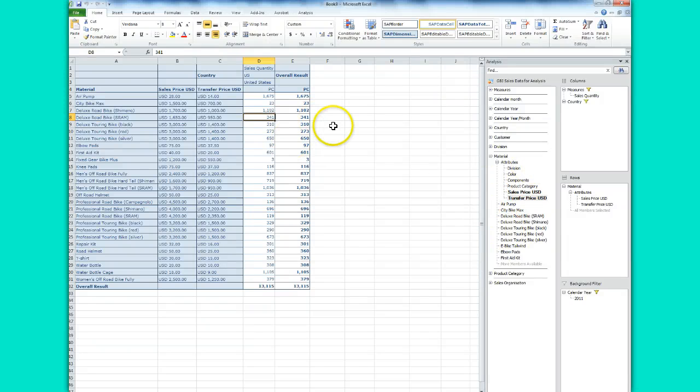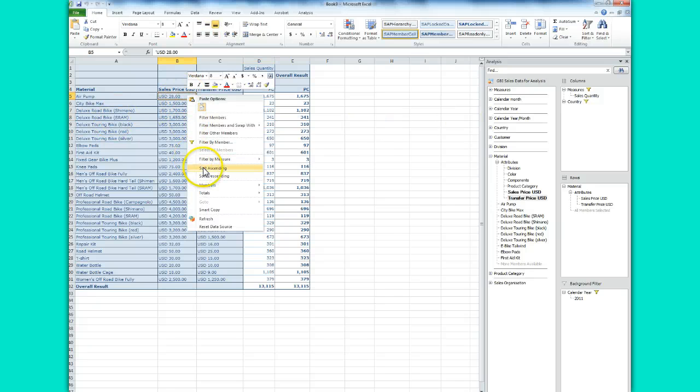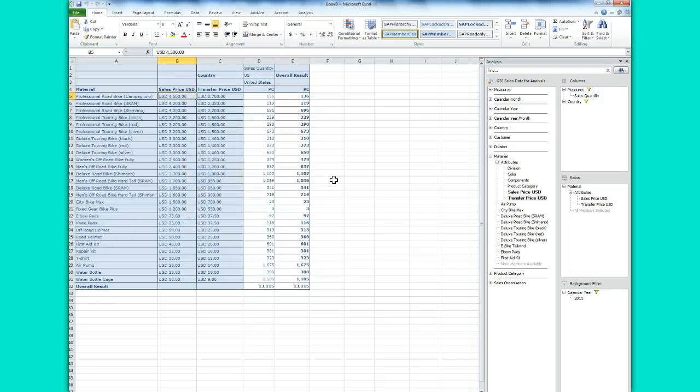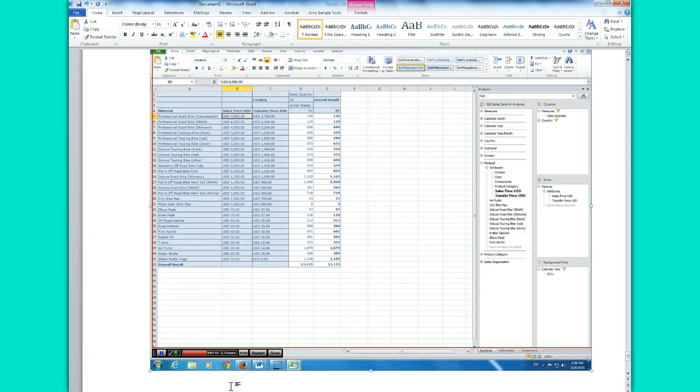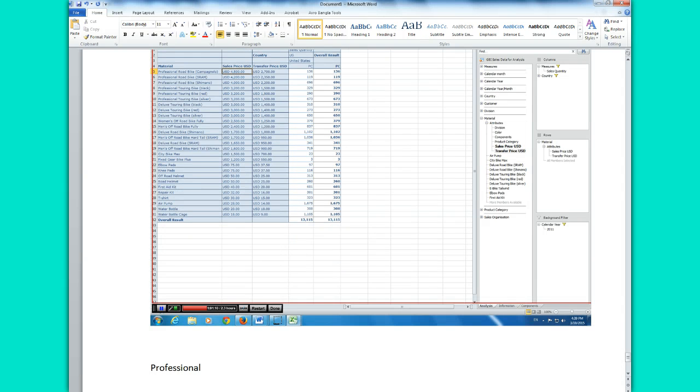If I look at that and if I sort it descending, then I can see that professional road bike, the first one, has the highest sales price in the United States. So that's my answer. That's my screenshot. Answer is professional road bike, CAMPAG.